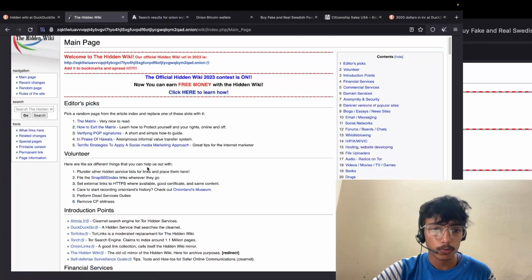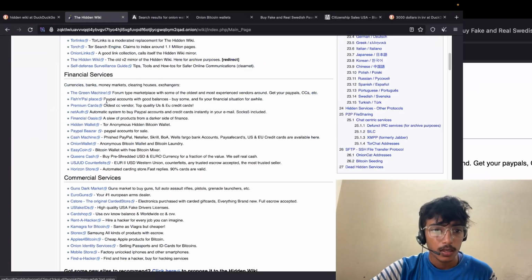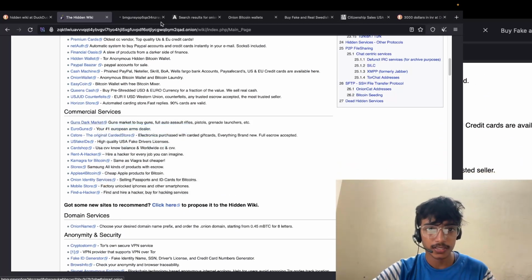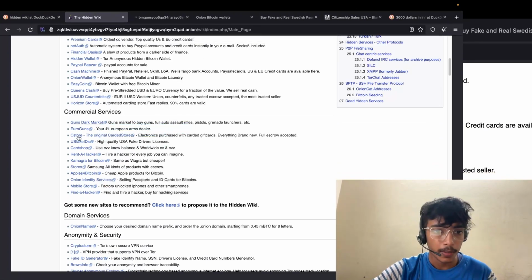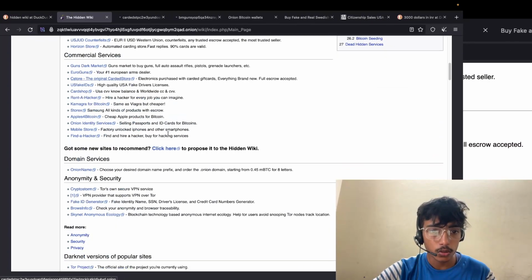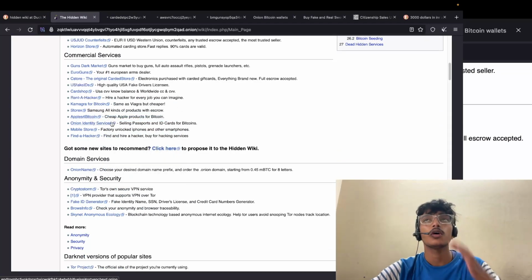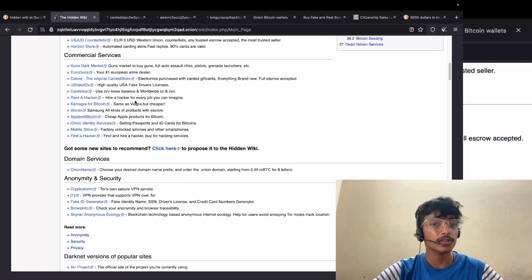Okay, so let me take you to some other websites as well. There are many websites, like this is the gun market which is happening in the dark web. This is a card store. I might also show you Apples for Bitcoin, which basically provides you fake Apple products at a very cheap price, but it's a dark web, you know.